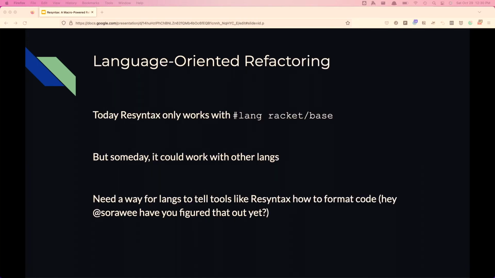Which gets me to our next slide. Language-oriented refactoring. We have this great language-oriented programming thing in Racket. You can make your own langs, you can make your own macros and DSLs, you can mix up langs, your langs can use whatever syntax they want. Resyntax doesn't understand any of that. Currently, it will only work if your code is in #lang racket/base. It won't even work if it's in #lang racket.